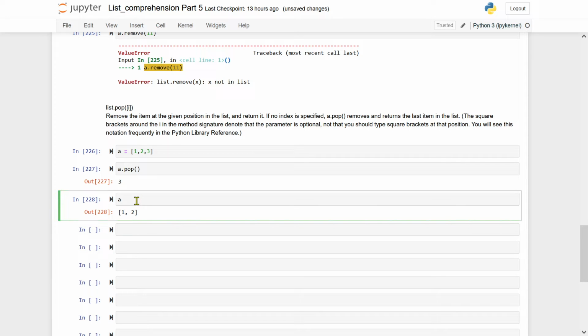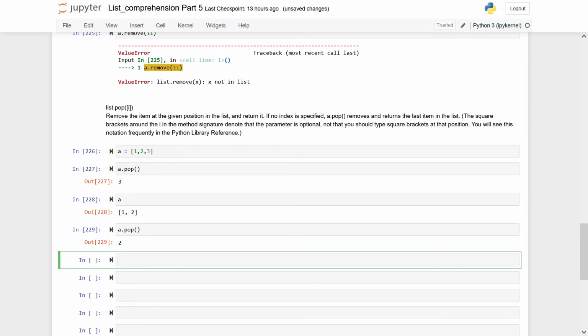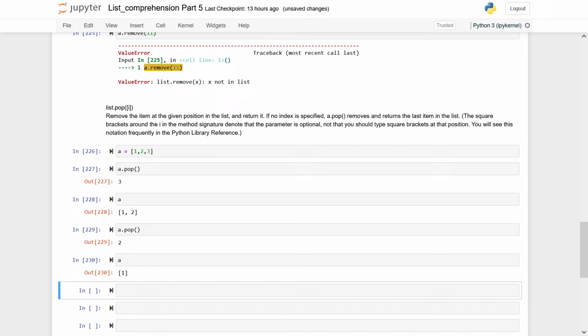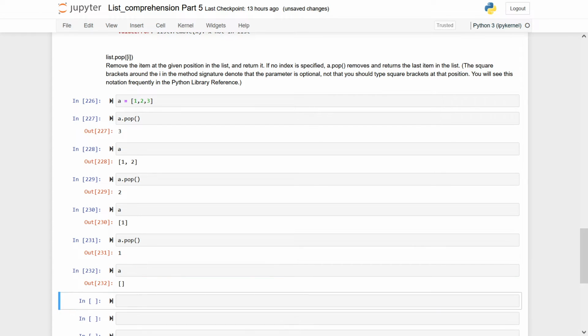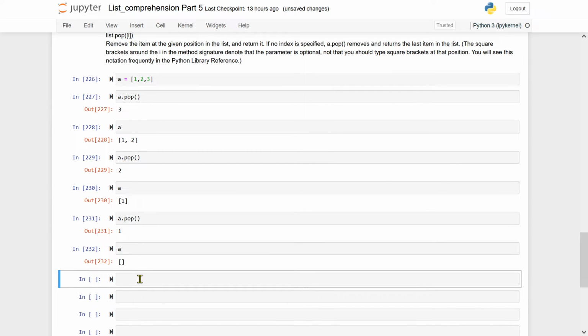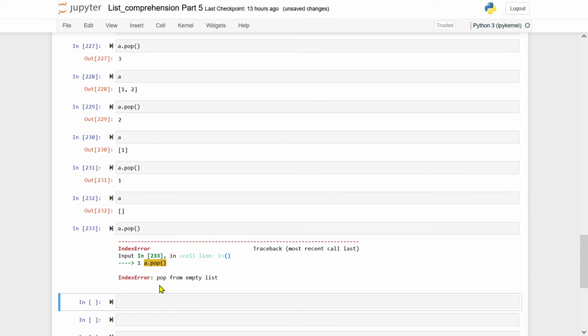Now let me say again pop. So 2 goes. Good. Now again, let us see. 1 is remaining, only 1 is there. Now if I say pop, it has popped up 1 as well. Now A has got no element. Now if I say a pop again, it will give error message. It says pop from empty list, index error. It has not seen any value, so it will give you an error.